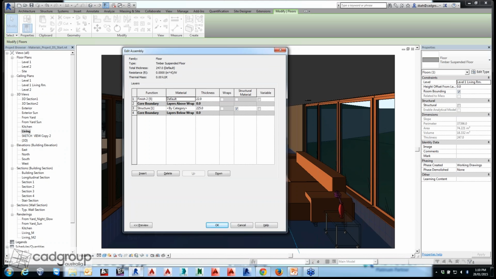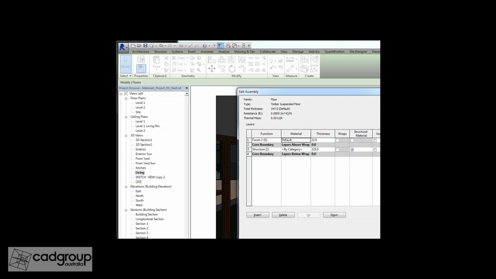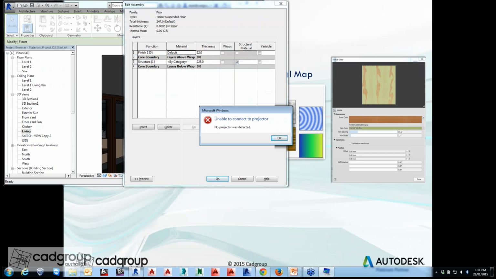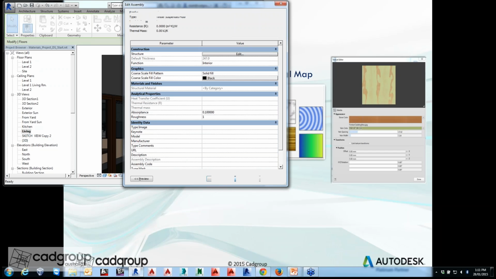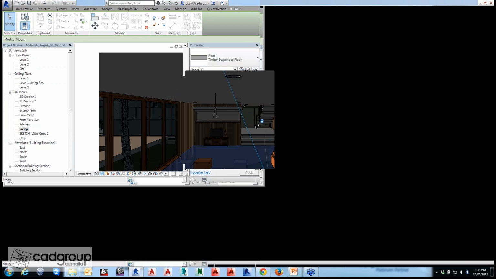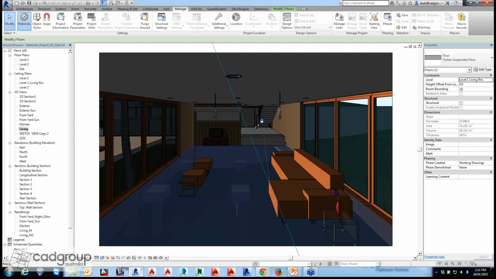I'm using a dual screen, so I'm having a bit of drama with the material editor. Let me just move it down. Sorry, okay. Now I'm back in Revit.